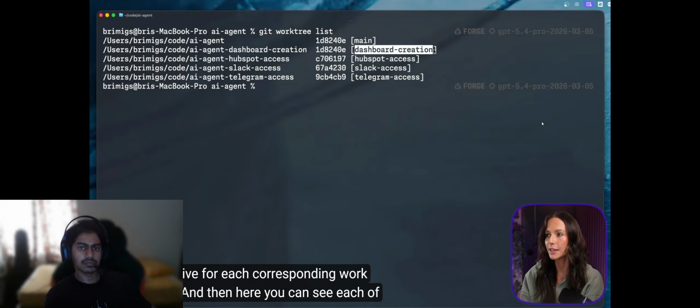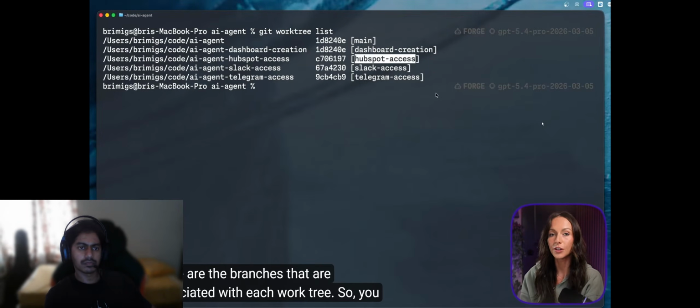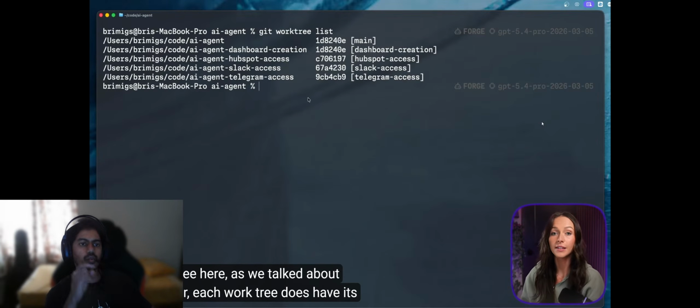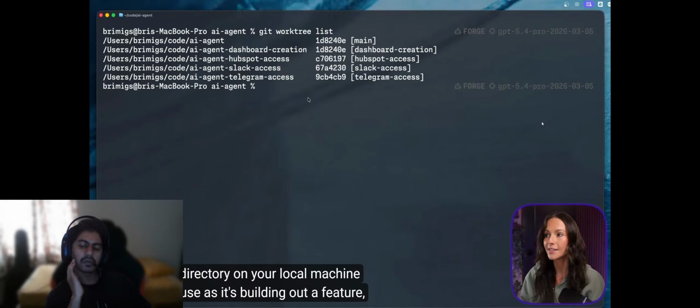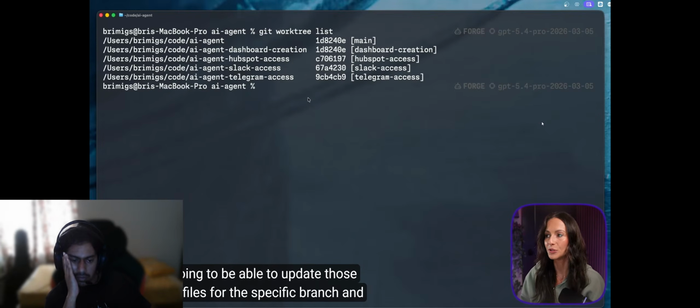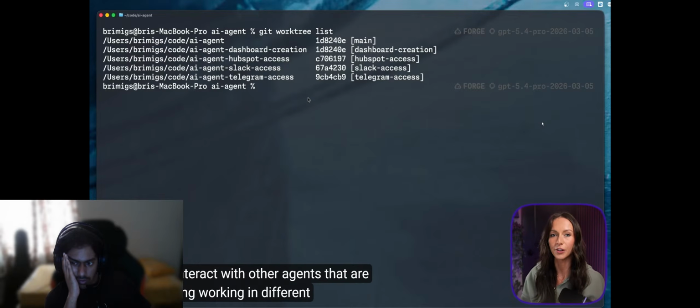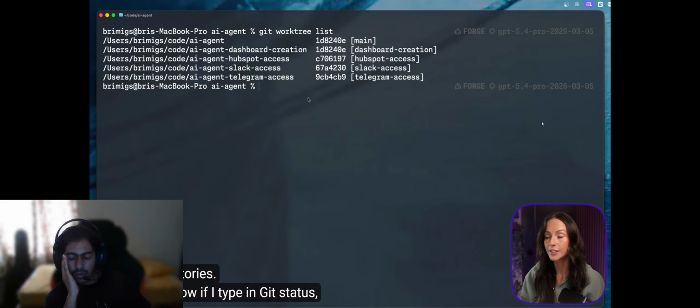And then here you can see each of these are the branches that are associated with each work tree. So you can see here, as we talked about earlier, each work tree does have its own directory on your local machine, because as it's building out a feature, it's going to be able to update those local files for the specific branch and not interact with other agents that are working in different directories.